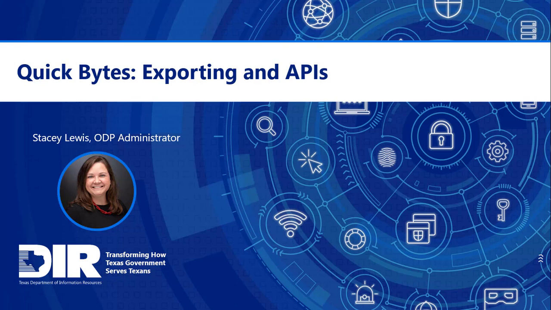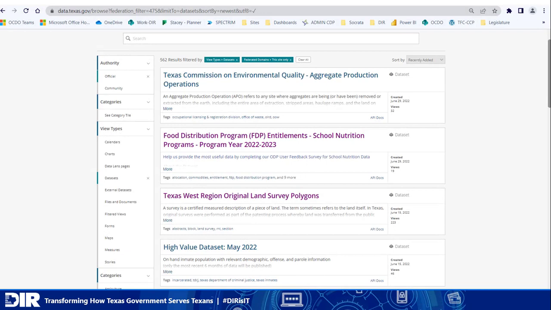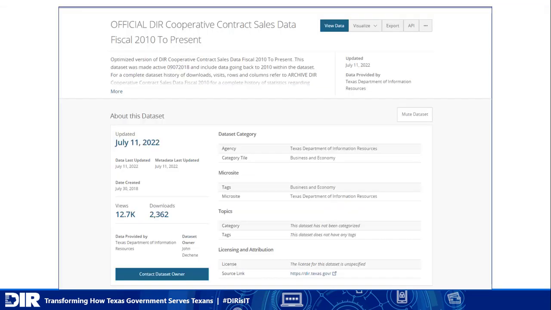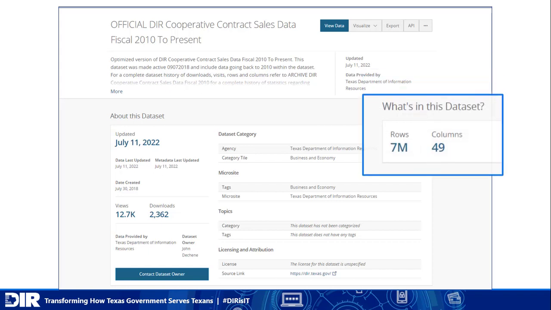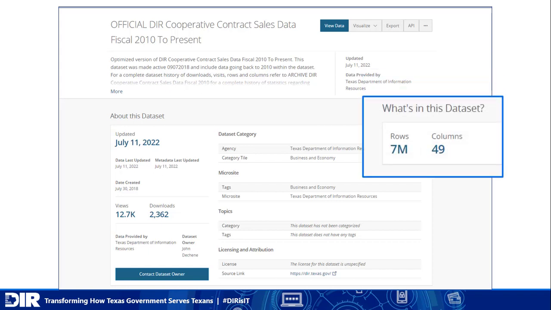In this video, we are going to look at exporting and APIs, and this is going to be especially helpful for working with larger and more complex data sets. The Open Data Portal, also known as the ODP, hosts data sets of varying sizes and complexity. A great example of a large data set is DIR's Cooperative Contract Sales Data, which contains information from 2010 to the present. With over 7 million rows across 49 columns, that is a lot of information to work with.